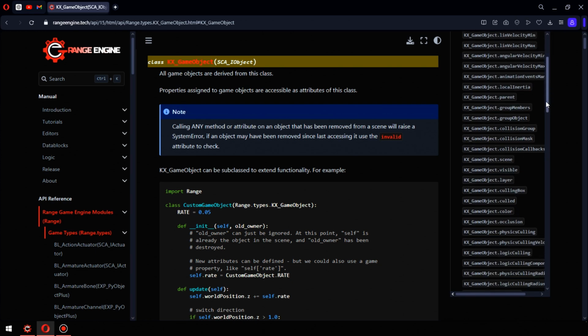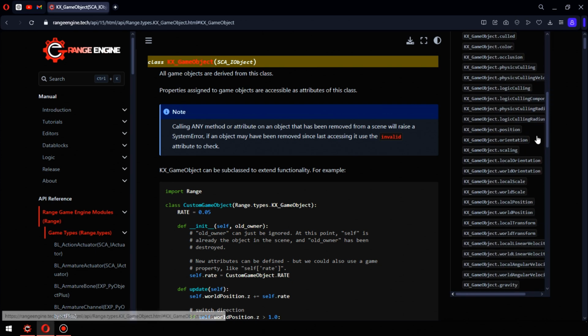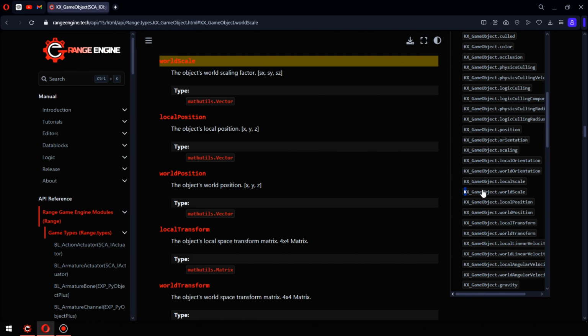To demonstrate this, let's start by using a method which manipulates a game object's world scale. If you select it, you will find more information about the method, and in this case, we are being told that world scale determines the scale X, scale Y, and scale Z. You will also see the type of values required, and in this case, it's a mathutils Vector type.